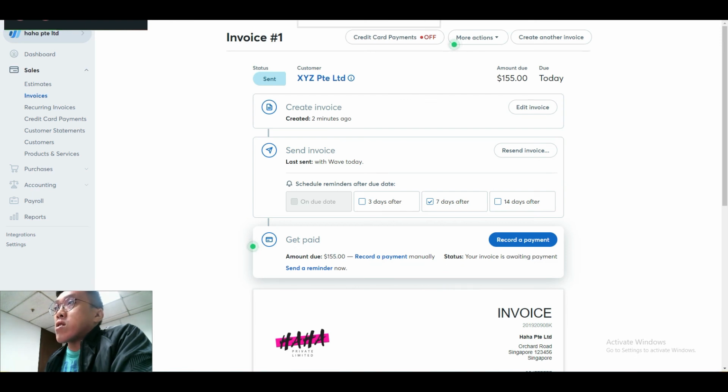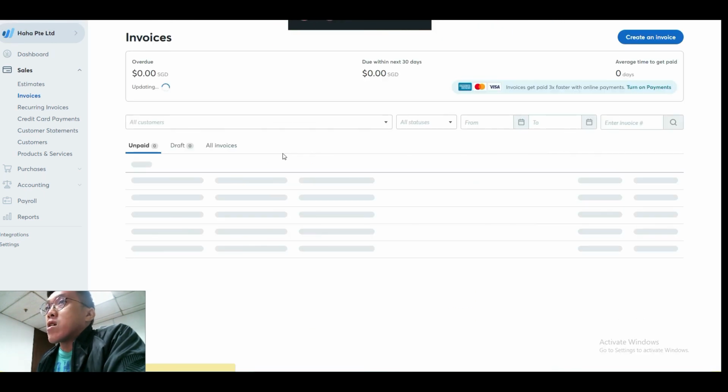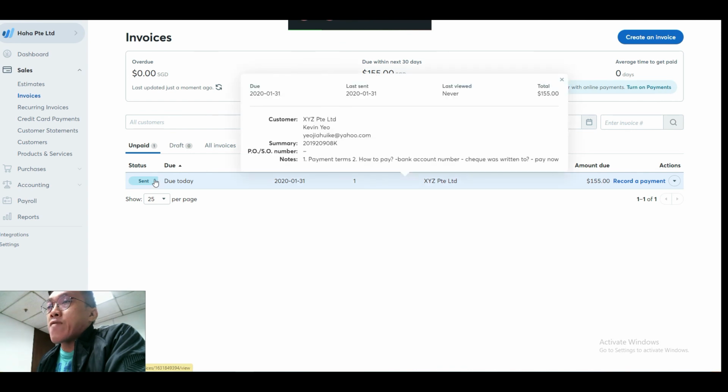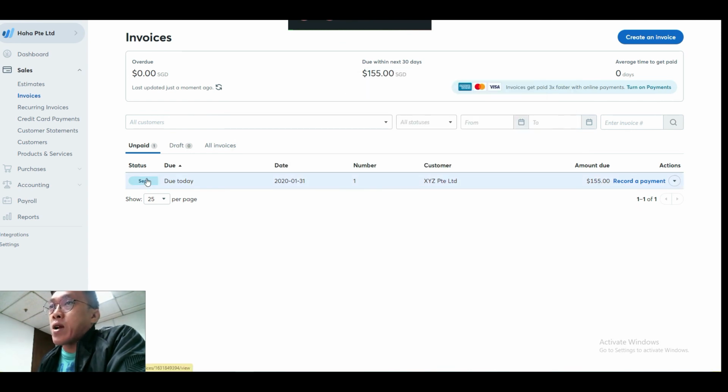Okay, so close. Cool. So now the invoice has been sent. Over here you will see that you have created this one invoice. It's sent today. After today, if it's still not paid, it becomes overdue and turns red. There's 0 overdue currently, but there's this amount that's outstanding.